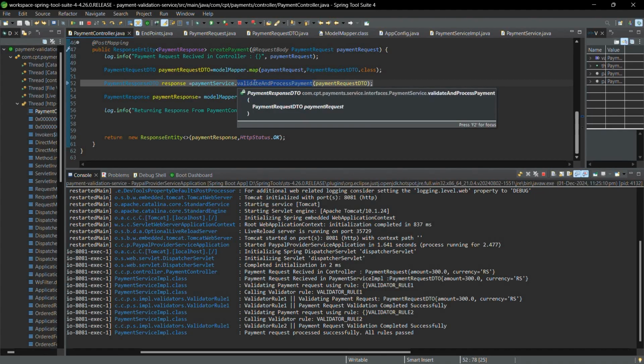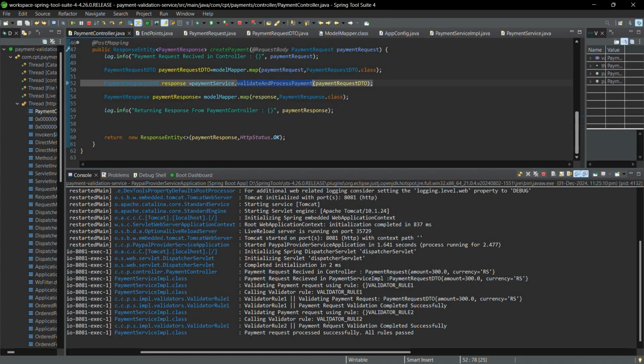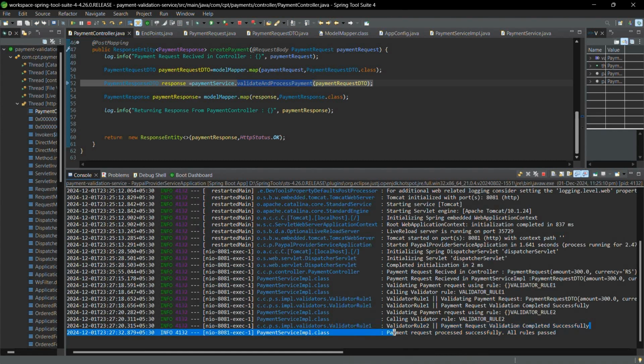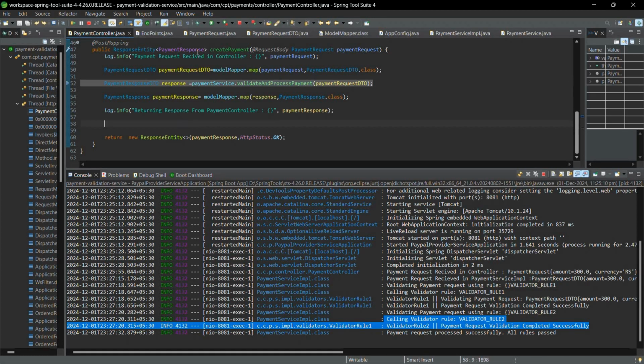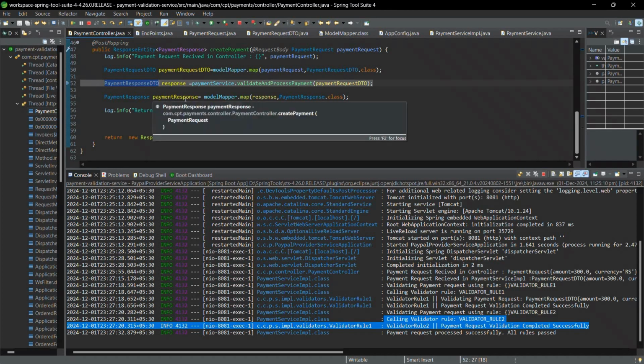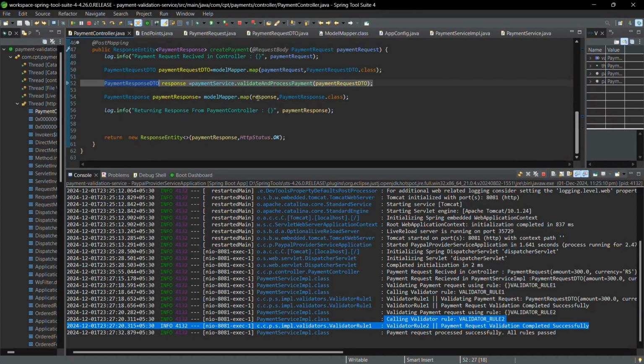And again validate rule 2. This global object will be printed. So both validation rules have successfully passed. So this is the next step. This response will be stored in the response object, which is the payment response DTO. Again we can convert the DTO object to a payment response POJO. So again model mapper will be used.